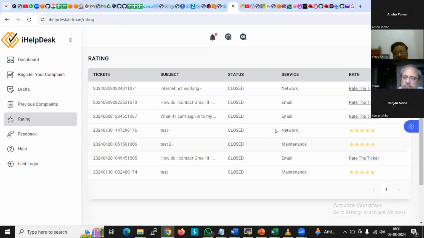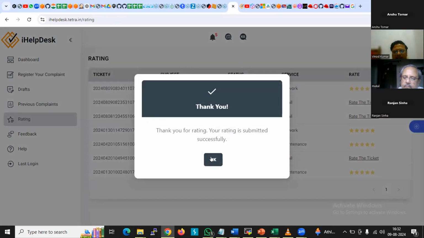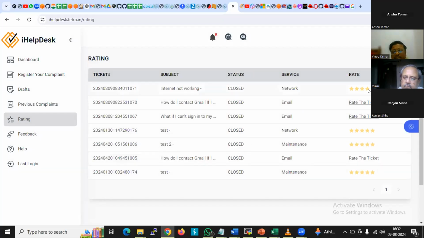This is the rating portion. Again, I'm telling you, only closed tickets can be rated, and a ticket can be closed only by the user itself. Suppose I give him these ratings. These questions are also editable by the admin. These are the default set by our system. And now this ticket has been rated, and you will see it is rated overall 4.4 stars.